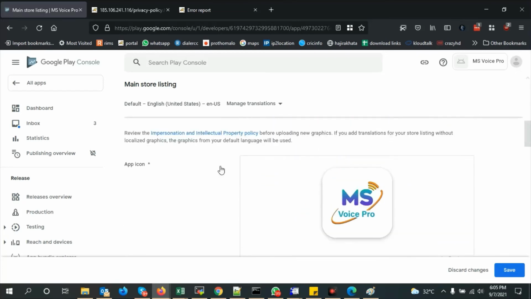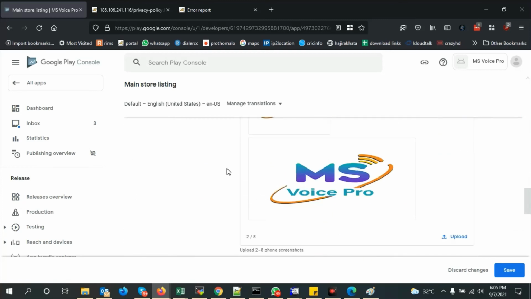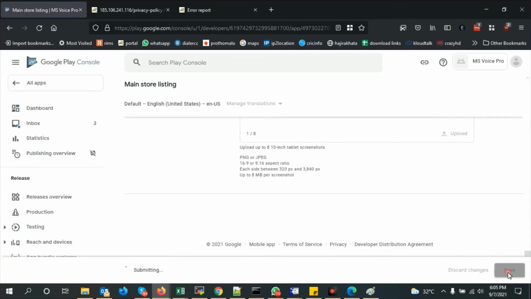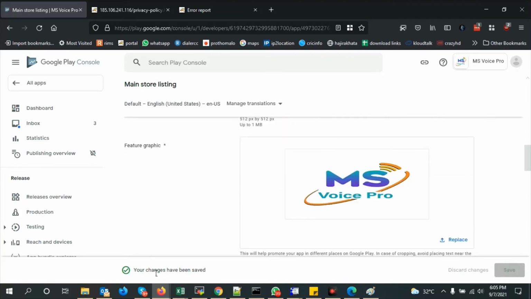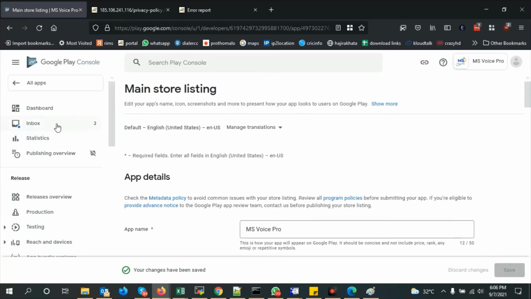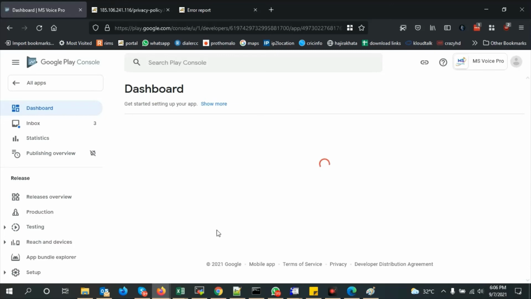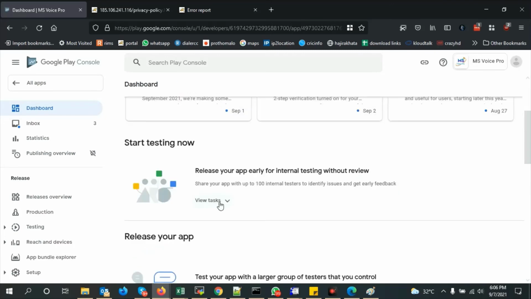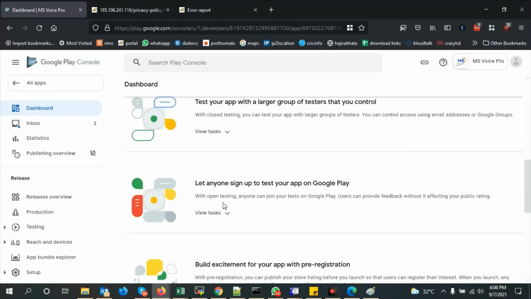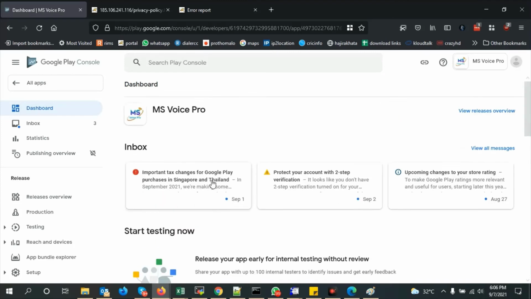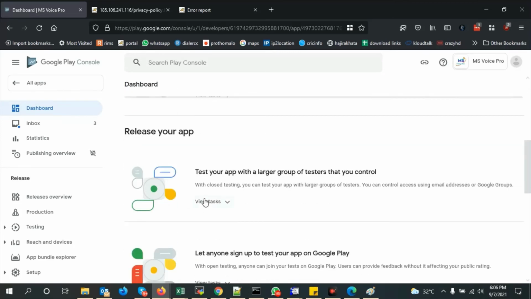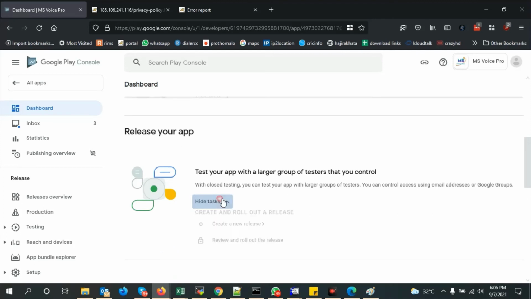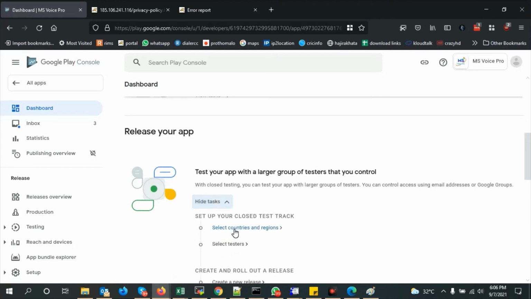So all the images and other information are given here. So we'll save the page and it's done. Our changes have been saved. So what's remaining? Let's check on the dashboard what is remaining for our state so far. Release your app, start testing. No need to test. Release your app, a few tasks. Now we need to release our app.